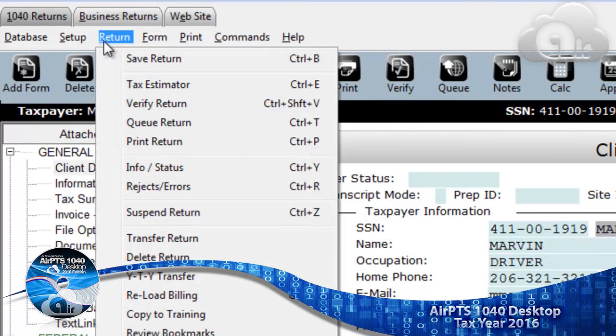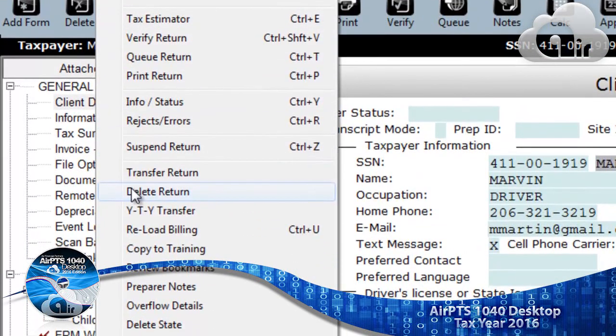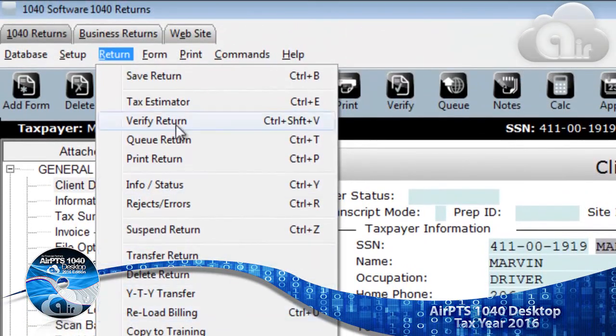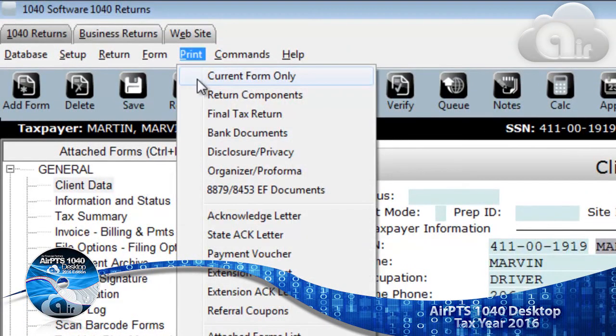In the Return menu, click Tax Estimator to quickly create an estimate of the tax refund. Delete Return will delete the tax return you currently have opened. If the office has recently made changes to the tax preparation fees, select the Reload Billing option. The Print menu allows you to print the current form displayed on screen, the final tax return, or bank documents if the taxpayer has opted to receive their tax refund using a bank product.